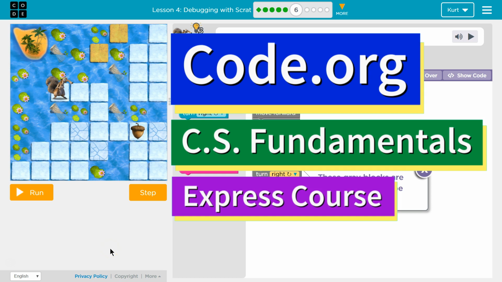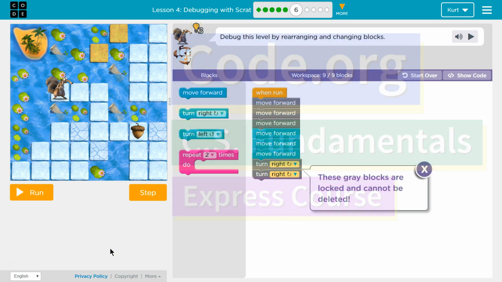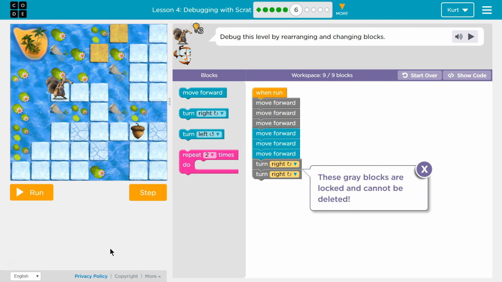This is code.org. I'm currently working on CS Fundamentals Express course. I'm on lesson 4, Debugging with Scrat, puzzle 6. Debug this level by rearranging the blocks. So we must have all the blocks we need. It looks like we do.